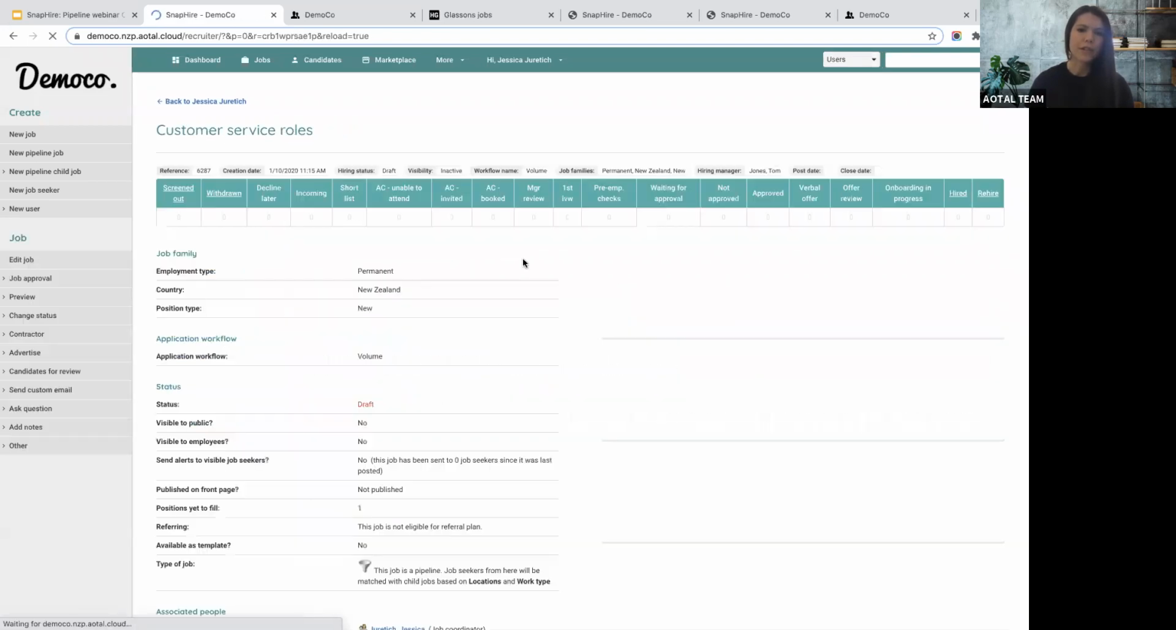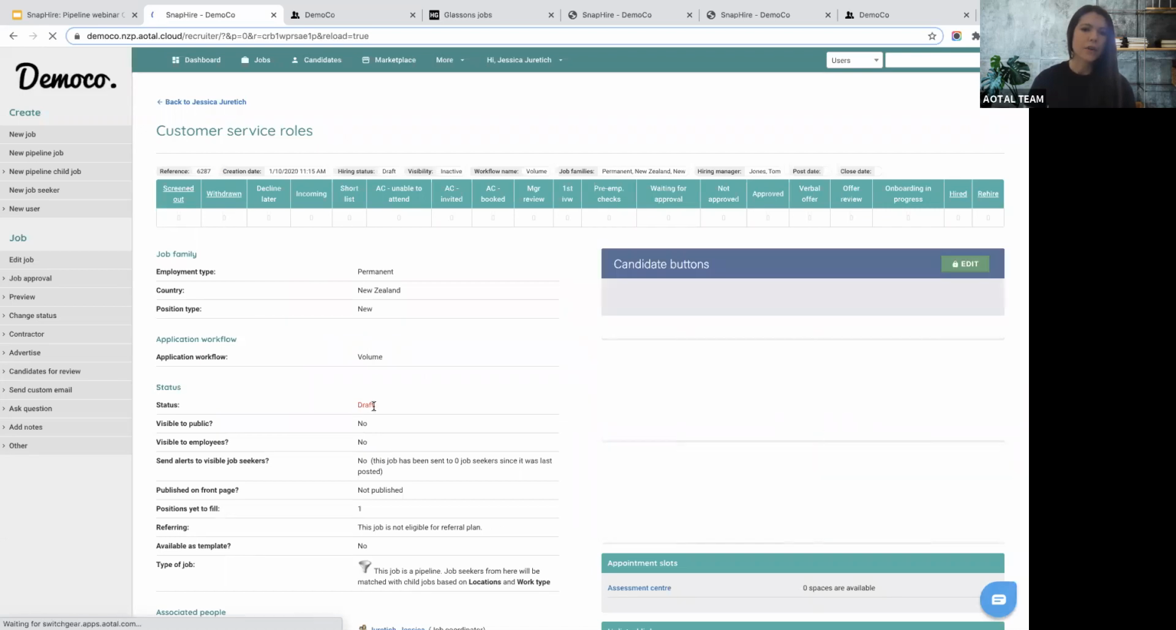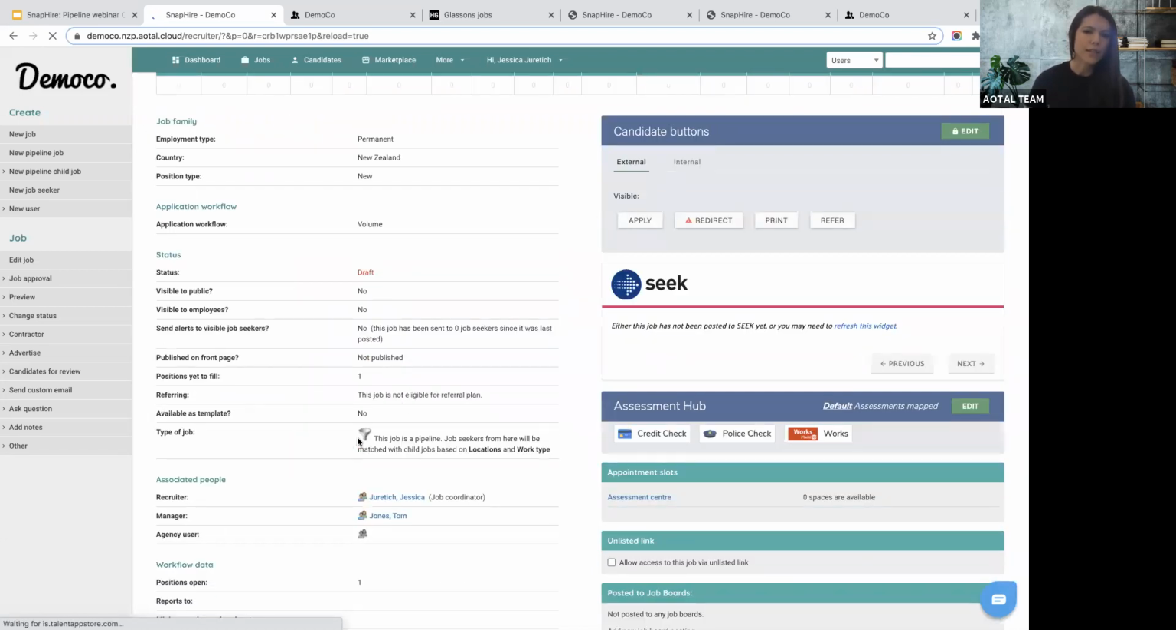Cool, so I'll just save and finish this one. Now we've got our job in the draft status. You can see your job as a pipeline because you've got this little pipe down here. And it says this job is a pipeline. Job seekers from here will be matched with child jobs based on location and work type. And those are the categories where I made multiple selections.